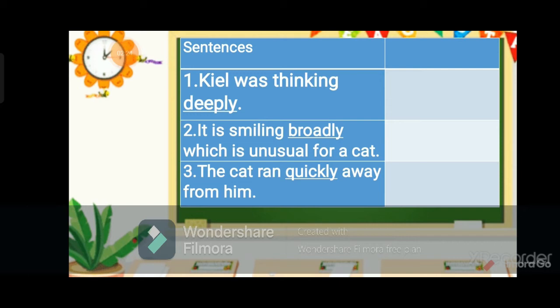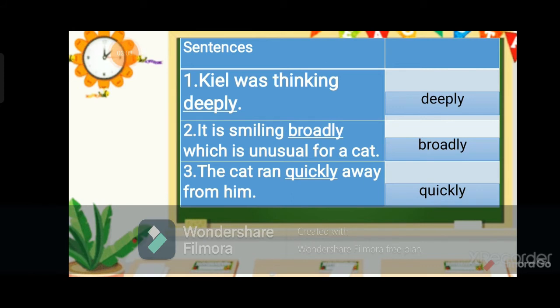Number one, how does Kale think? Yes, Kale thinks deeply. Number two, how does the cat smile? The cat smiles broadly. Exactly. Number three, how quickly did the cat run? The cat ran quickly. Deeply, broadly, quickly are what? Yes, adverbs of manner.